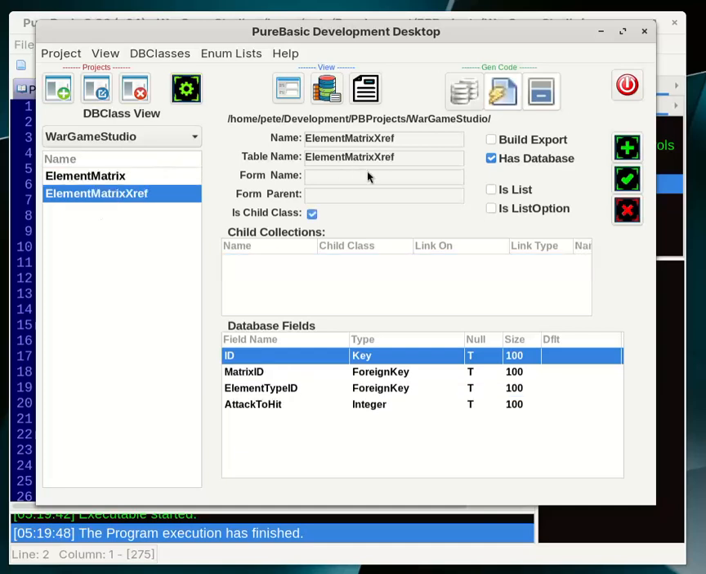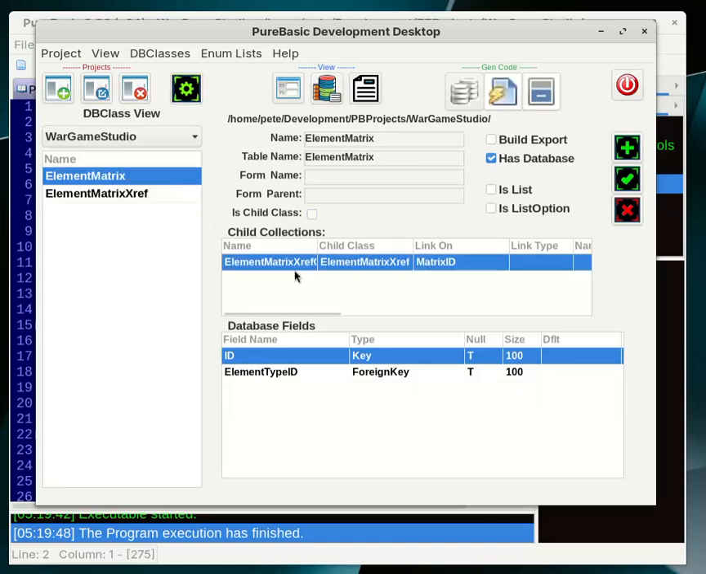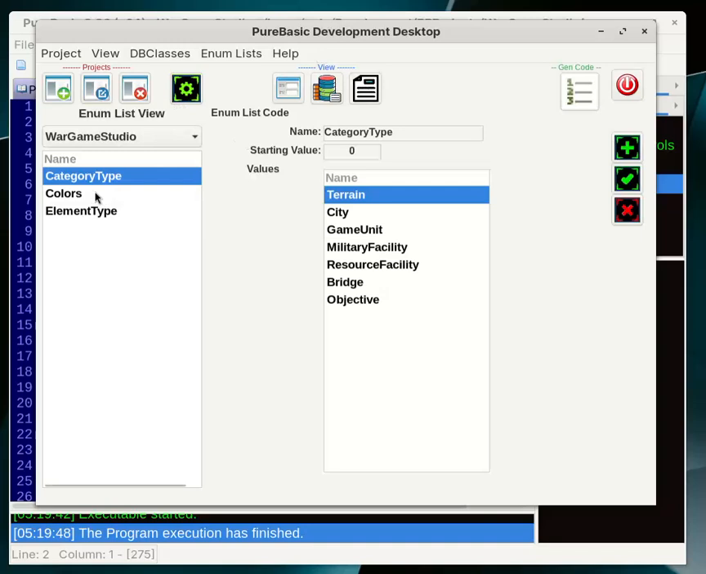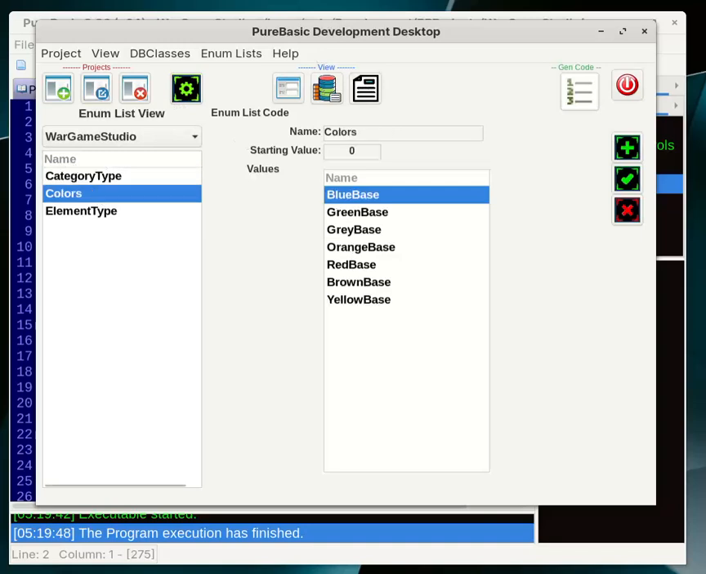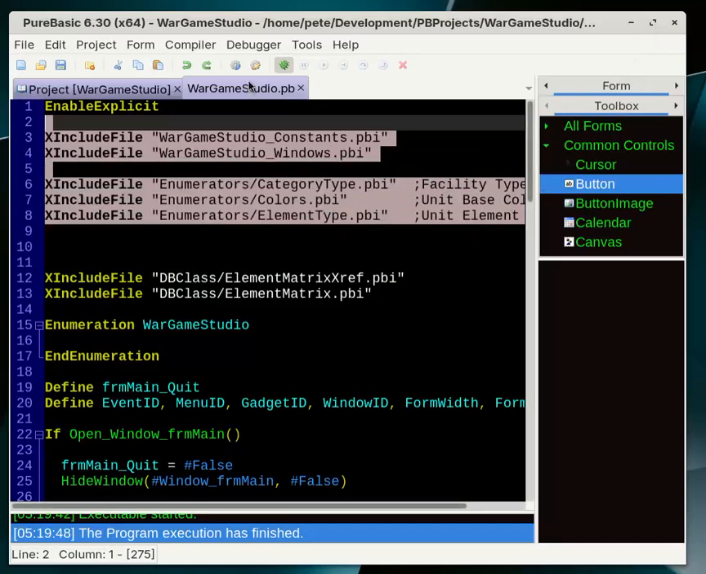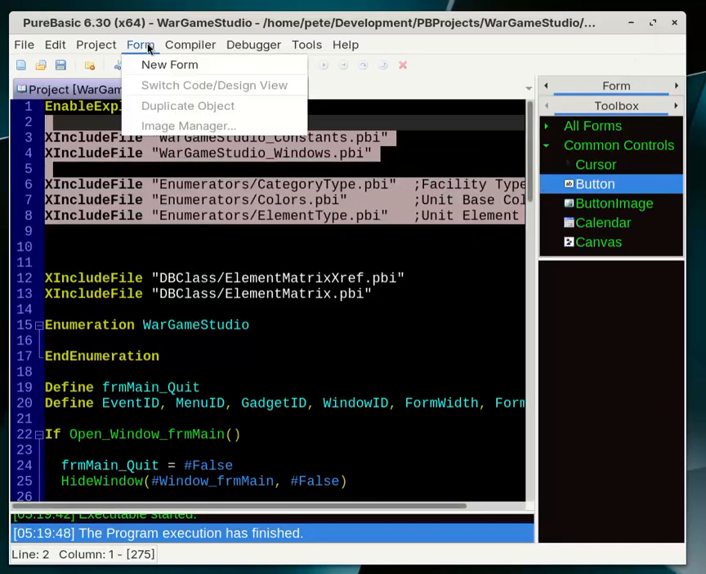And then on the matrix side, pretty much the same thing. Because this is a child class, I have to flag him as a child class so I can actually configure him and add him to the parent. And I generated all of this code. So that is awesome. Let's see, if we jump over to here, I generated a number of these three enumerator lists and generated that code.